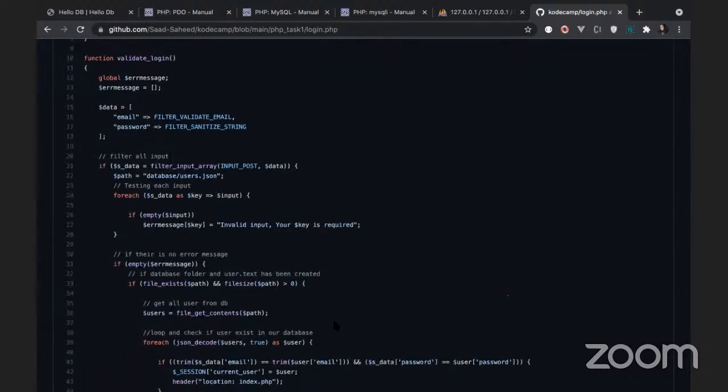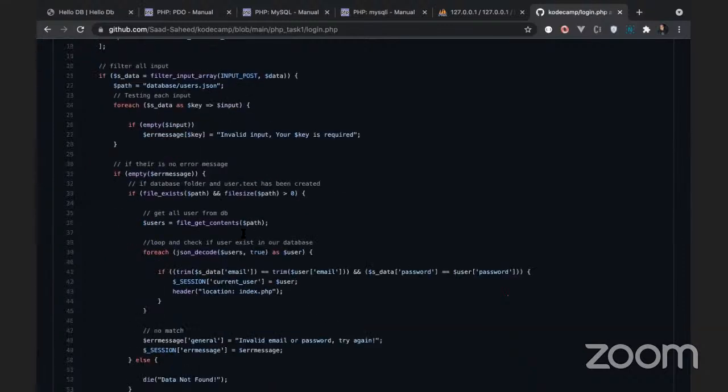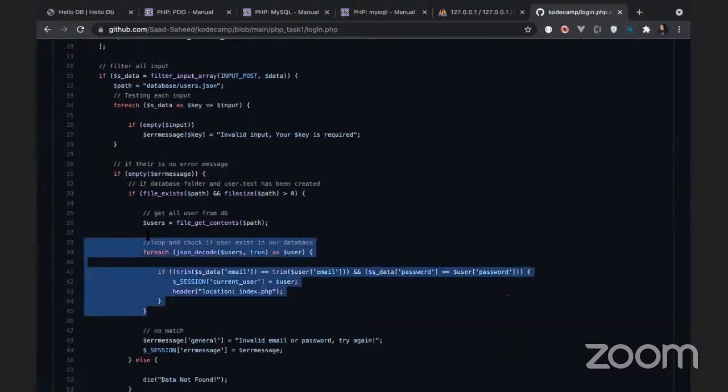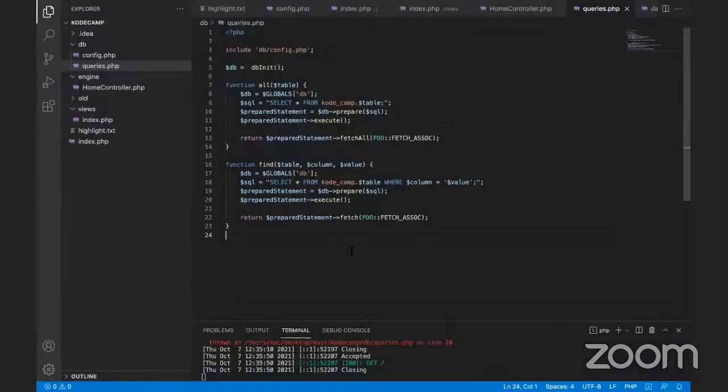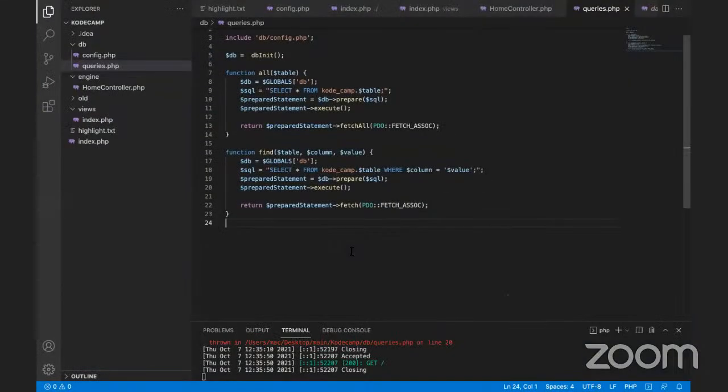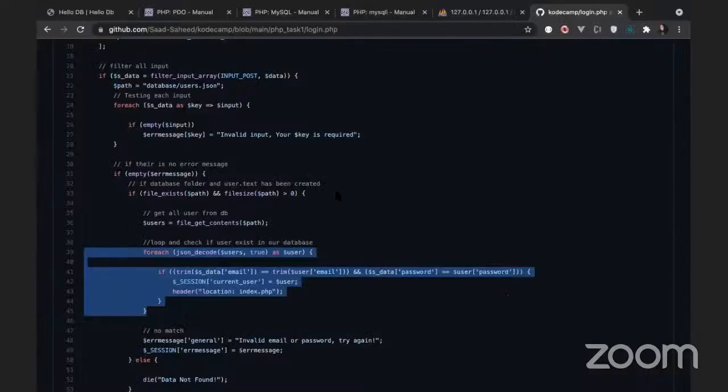So hope you all can see my screen. Okay. All right. Said, you see this? So simply, I didn't want to use that approach. In as much as you can, you have to avoid loops. What if you have thousands of users?